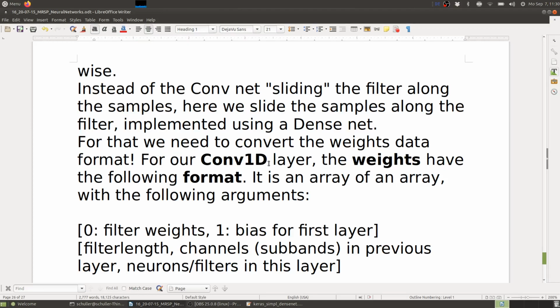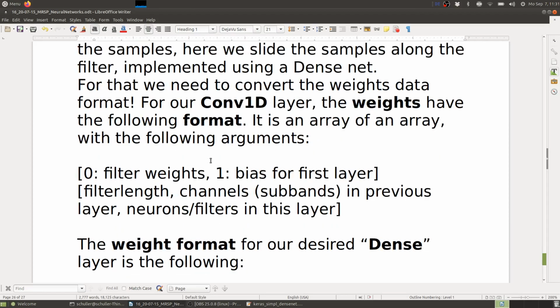For our conv1D layer, the weights have the following format. It's an array of an array with the following arguments.